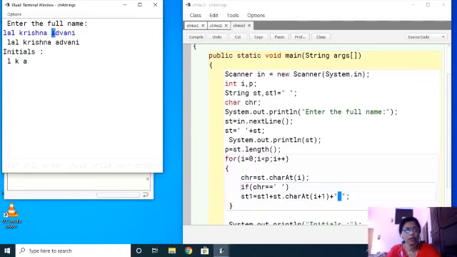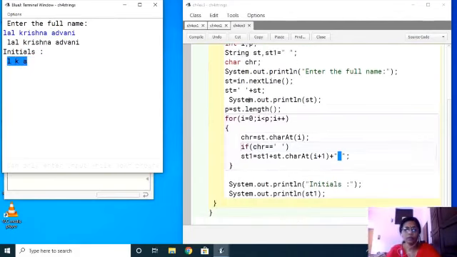So it takes A here. So now A plus space. So you are adding A plus space. So finally, when it comes to the end of the for loop, you are displaying ST1. So once you finish your for loop, you are coming and then you are saying initials, and you are displaying what is present in ST1.